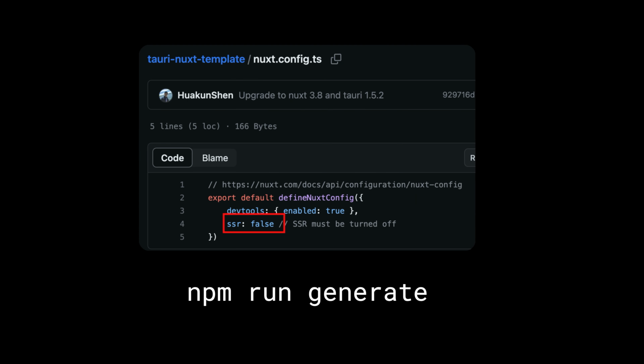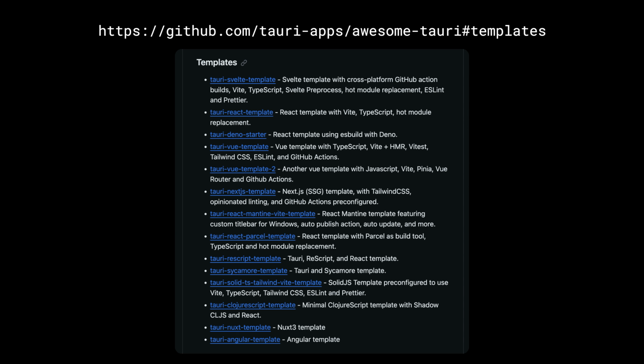SSR for Nuxt must be disabled in Nuxt config. Generate command must be used instead of build to generate a static build for Nuxt. You can find more resources in the awesome Tauri GitHub repo.